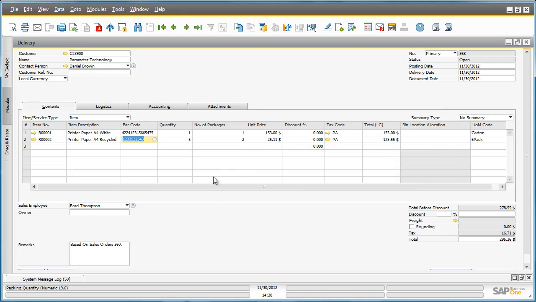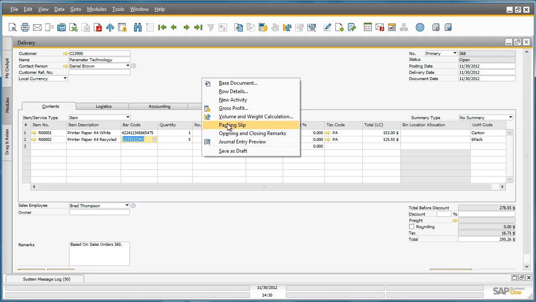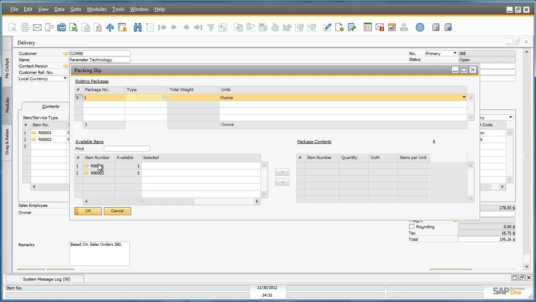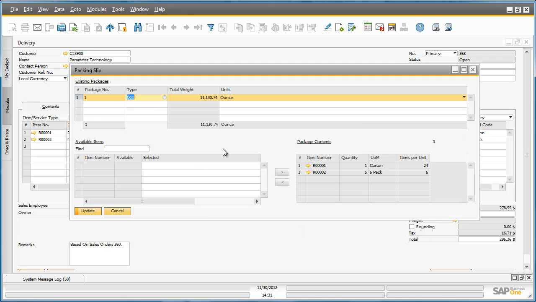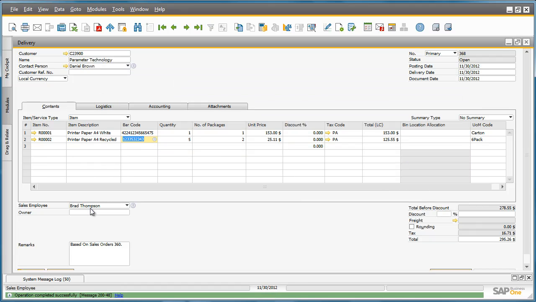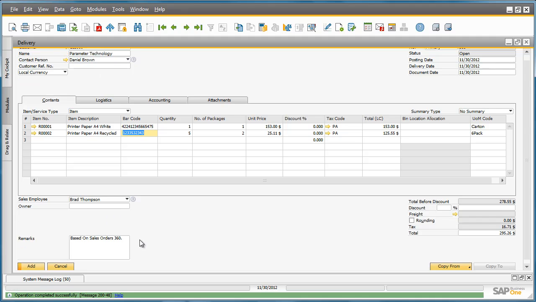Before I add the delivery document, I can easily view my packing slip. I can select the items that I would like to be packaged, and then I can easily select the appropriate type of delivery or package delivery which will be effective for these items. I can now add my delivery document.